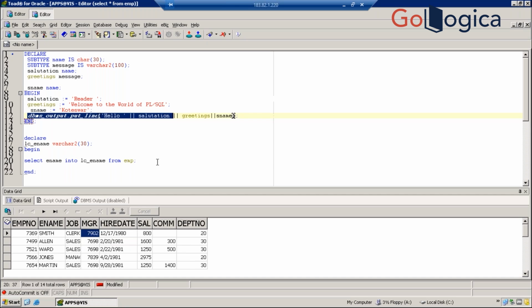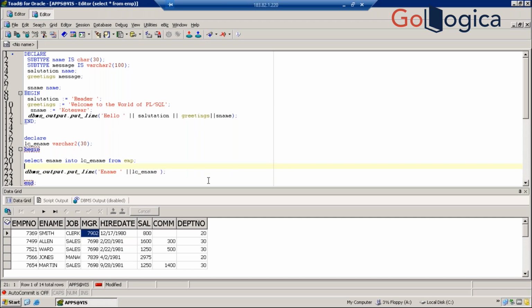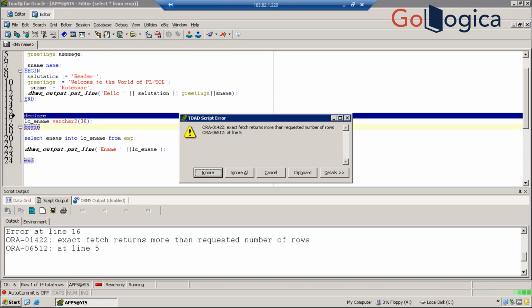Got it? So now will the output come or not? Ename. Here what do I need to put? What do I need to put in the concatenation after it? LC underscore ename. Okay. Now will the output come or not? Tell me. Will the output come or not? The variable is local. What is this statement? Can someone read it?